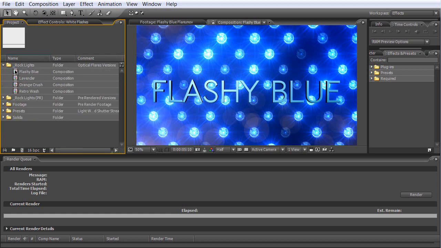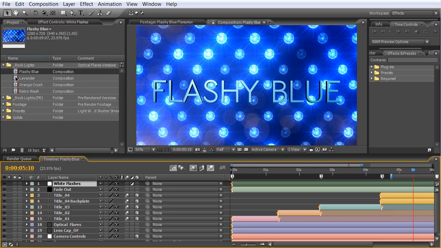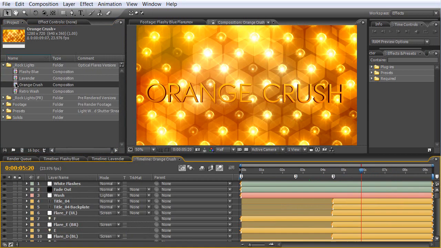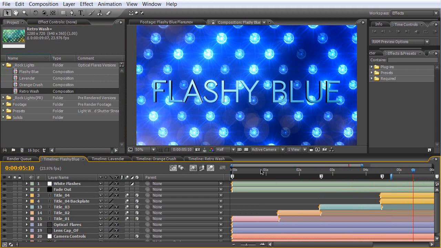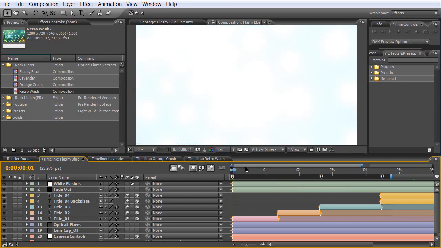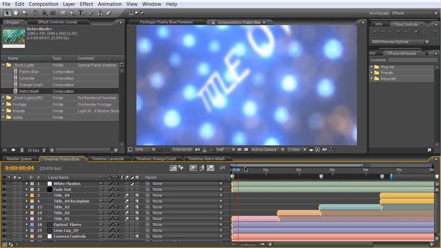We've got our four main comps: our flashy blue comp, our lavender comp, our orange crush comp, and our retro wash comp. Now let's go back to the flashy blue comp for the sake of this demonstration, and you'll notice some numbers: 1, 2, and 3. This is basically where the animation starts, and where the white flash starts. It'll start white and then bloom out to the actual lights and titles. If you hit the home key, you'll see that's completely white, and then going forward over time it fades out. So you can turn off the white flashes, and then over here, here's the fade out.